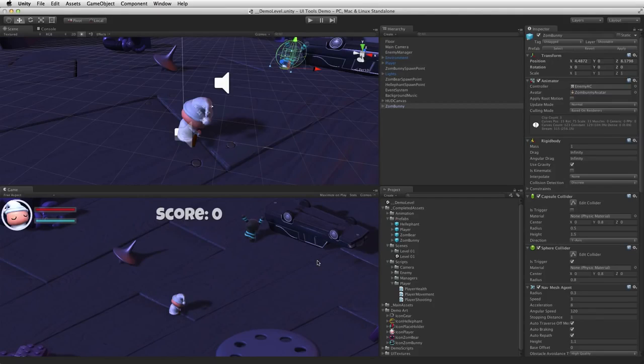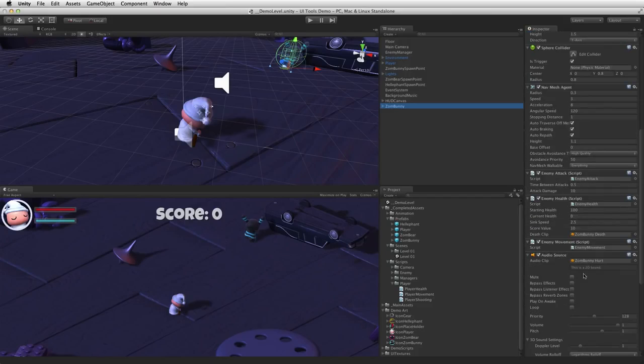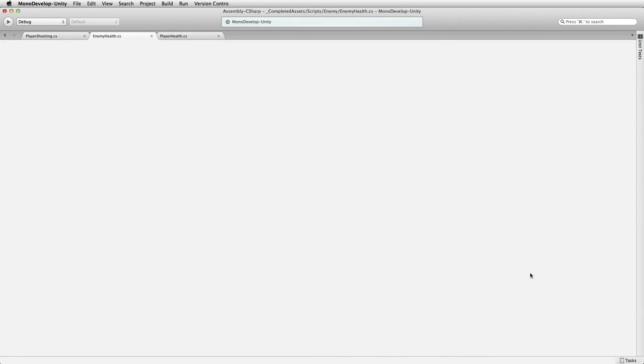So what I want to do is be able to see the health of the enemy that I'm attacking. And I'm going to do this right now in the overlay HUD. And I also want to pop up a picture of the enemy when we attack him. So the first thing I want to do is take a look at my enemy here. And he's got an enemy health script on him. And then let's go ahead and edit that script.